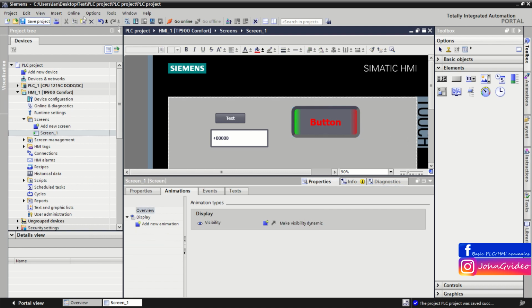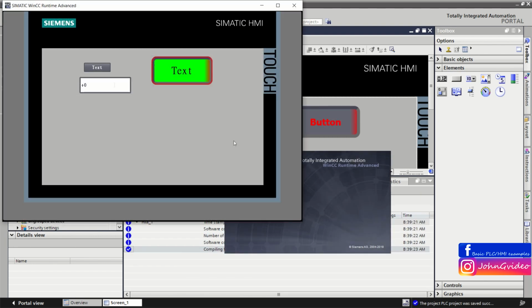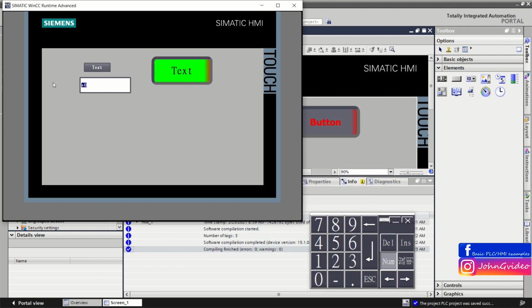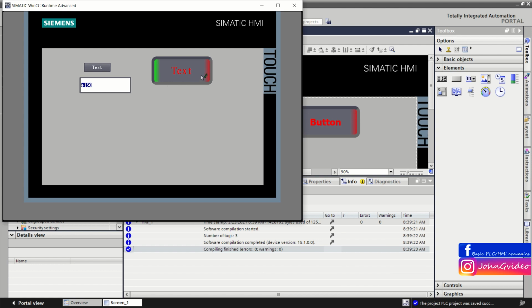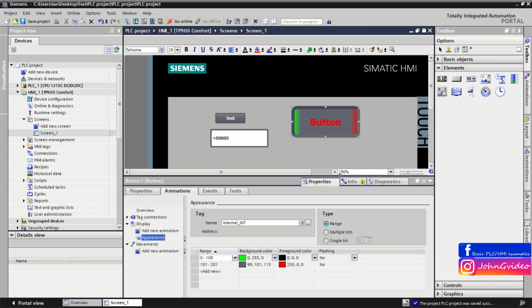So we go back to the simulation to see if it works. And now, how you can see, now the background is green because we are in the range from 0 to 100. Now we go to the range between 101 and 201, for example 150, and how you can see, the background color of the button is default, like we choose in the animation. And now we go back to the lower range and the background is green. Okay, this looks fine and works fine.